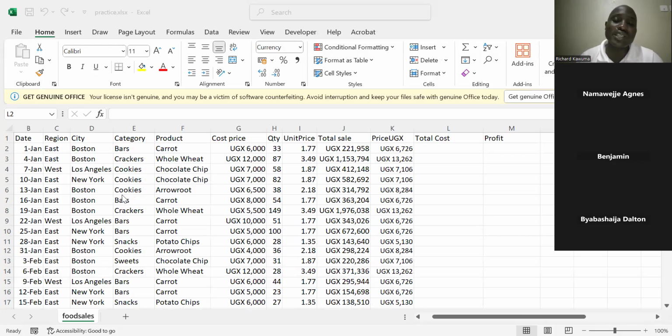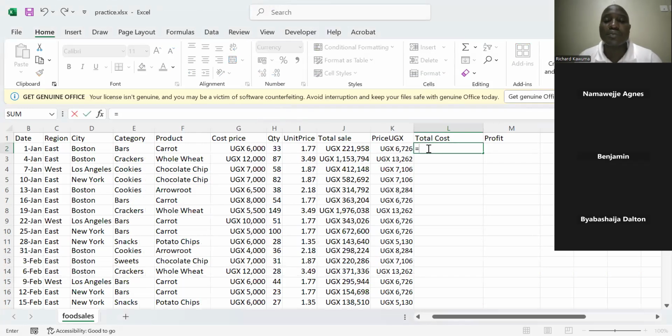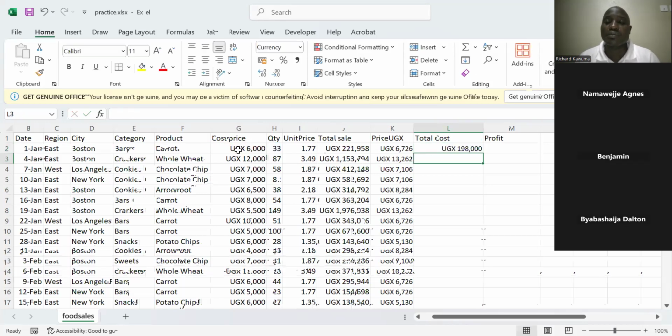That's why we have cost price and unit price. Cost price is how much you bought that bar. Unit price is how much you are selling that bar. So the total cost now is going to be equals the quantity times how much we bought the bar, that is the cost price. Again, we are using relative referencing.